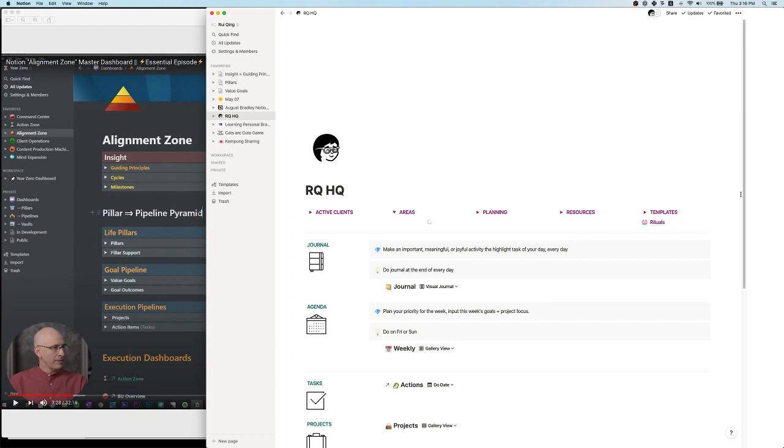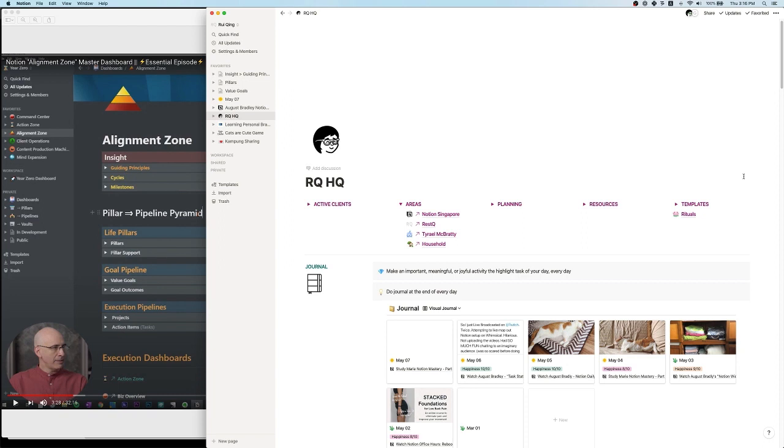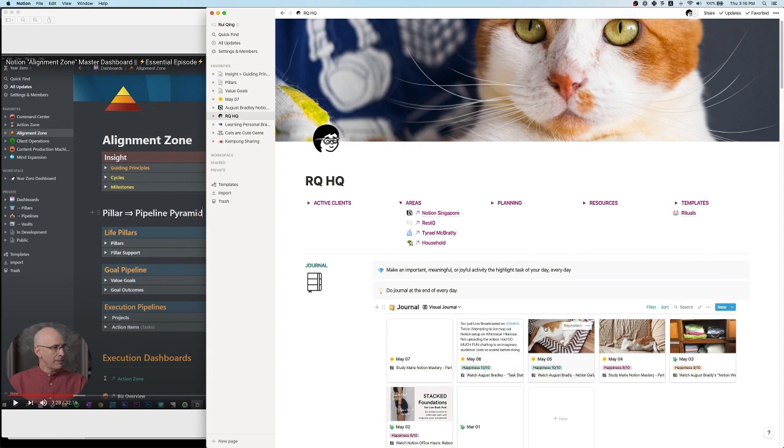Okay, so my current setup is based on the PARA method of organization by Tiago. So you can see it's like a dashboard where I have my journals, my weekly agendas, and everything else at the bottom. I won't bother scrolling because that will really lag everything.